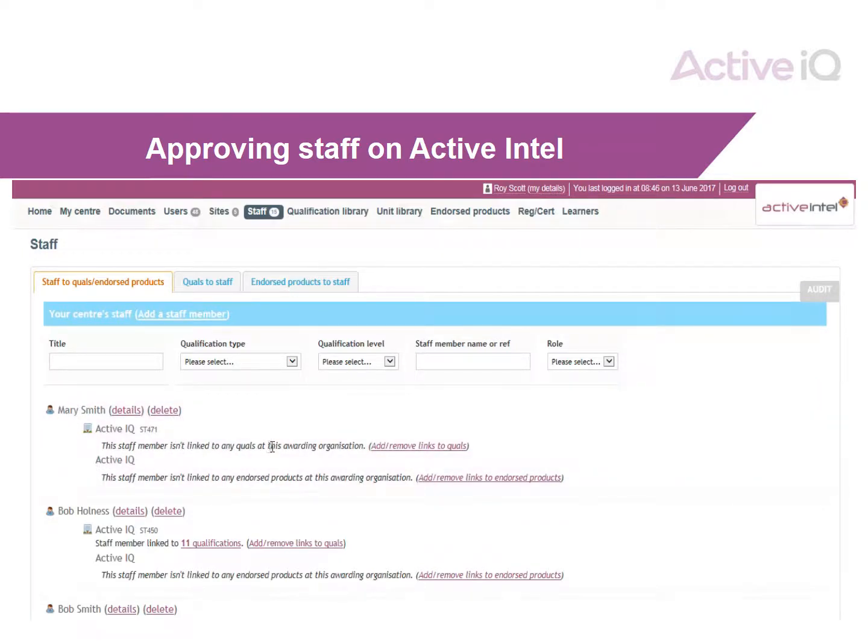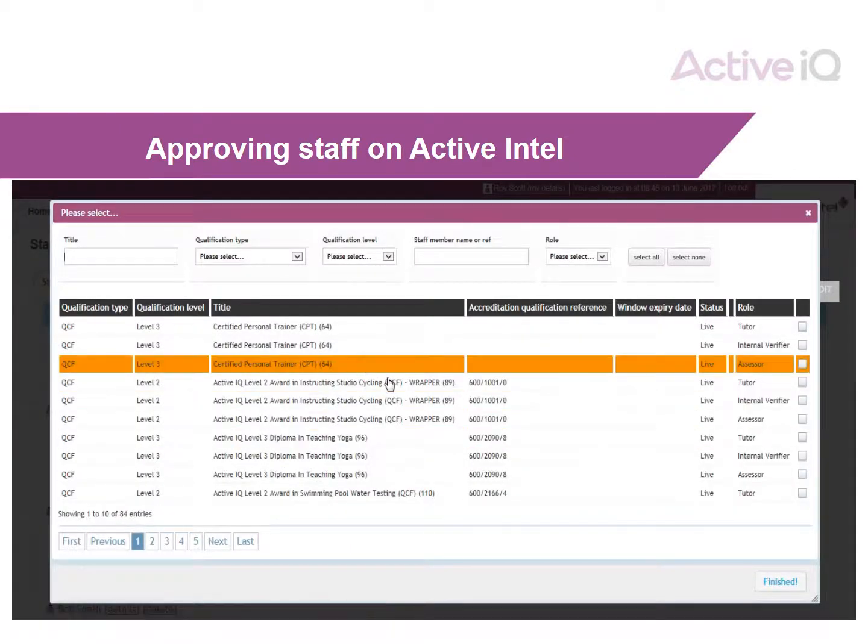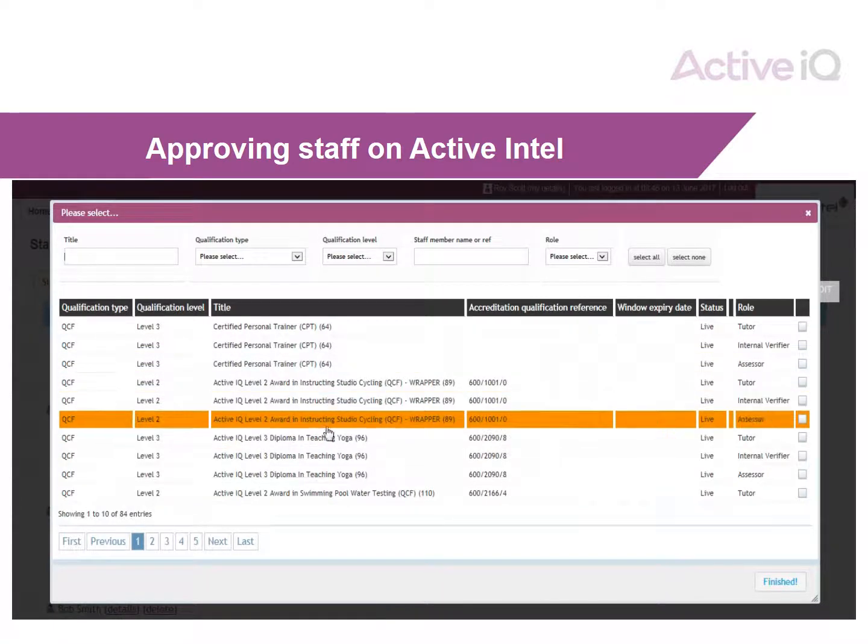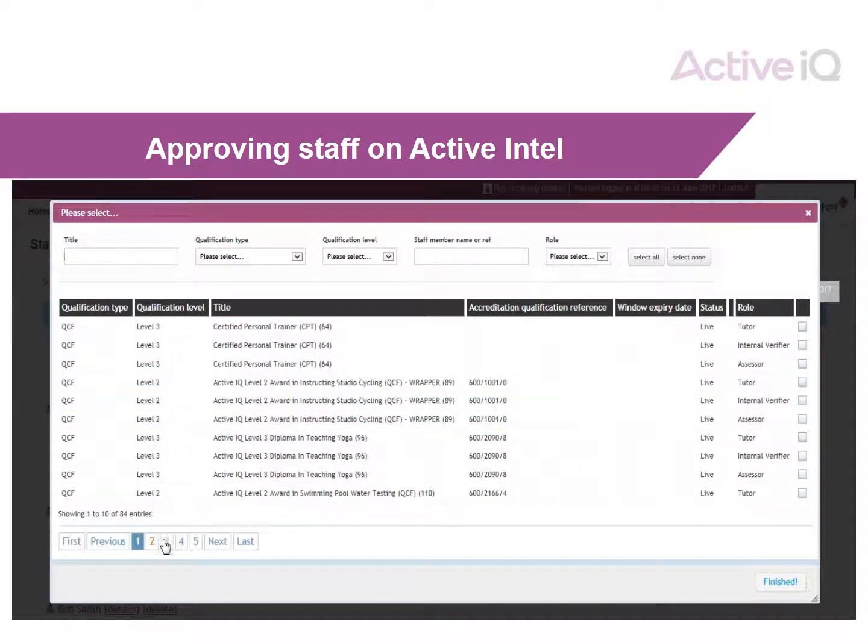What you now need to do is link her to the qualifications and roles within the organisation that you'd like her to work towards. So what we're looking for here is you'll see add and remove links to qualifications. So we're looking to click on that link to bring us to a screen here where you will see all of the qualifications your centre's approved for.